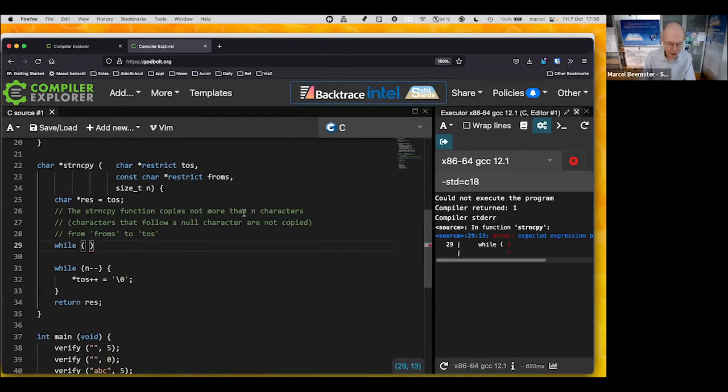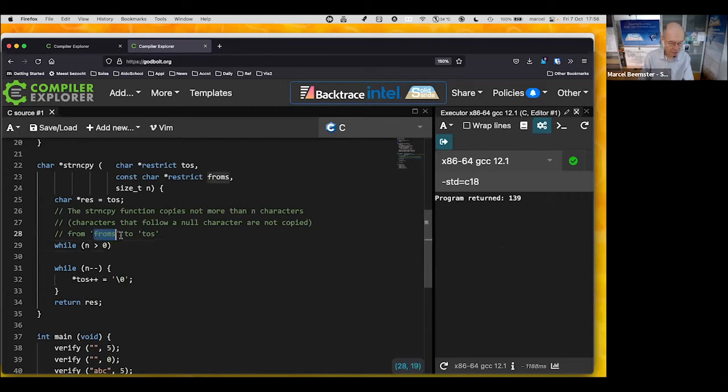If there are no more than n characters, okay, I should have at least 1 character. So I'm typing 1, 0 should be larger than, n should be larger than 0. So that is my first condition. Next, I have to copy from froms to to's. So I'm going to do that if this is okay. And at the same time, I can test that my final character is 0. So that's a very common trick in C.